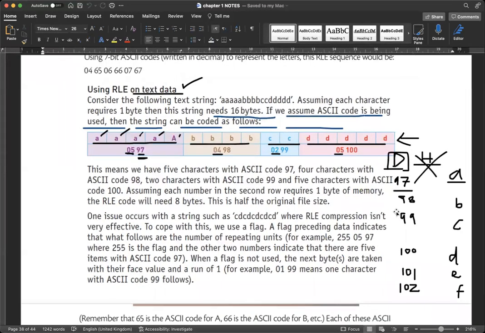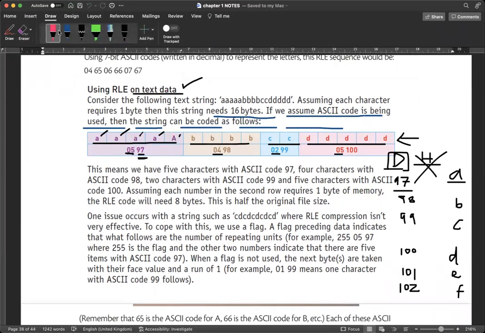Let me explain again. We have A. How many A's are there? 5 A's. What is the ASCII code for A? 97, right? Okay. Now, let's talk about B. How many B's are there? 4 B's. And what is the ASCII code? 98. Then 2 for C and 5 for D.